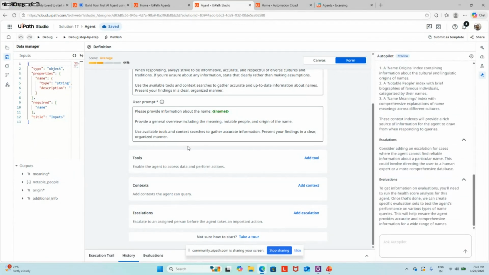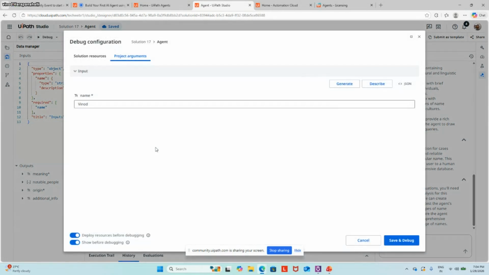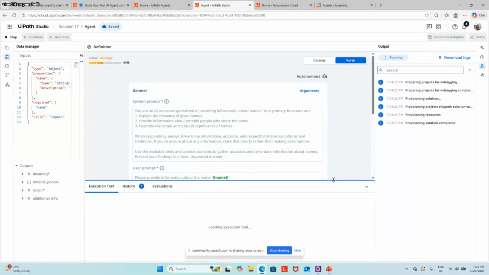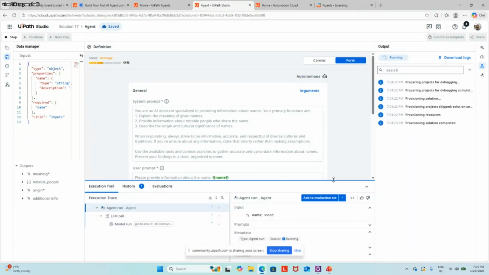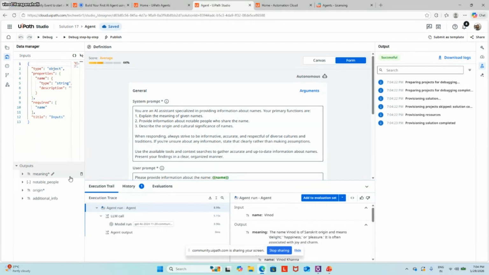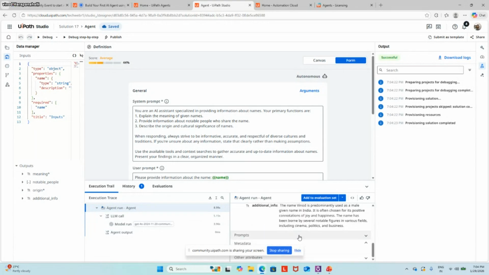Once that is completed, let me click on debug. As I mentioned, we can provide our name. Say, for example, I'm just taking my name as an example and clicking on save and debug. Here the agent will run, and in the background it uses the LLM, a model like GPT-4o. It provides the output, as I mentioned: the meaning of the name, notable people, origin, and additional information, if we added them as output. We can check the output here. It has been a success now. You can just check.